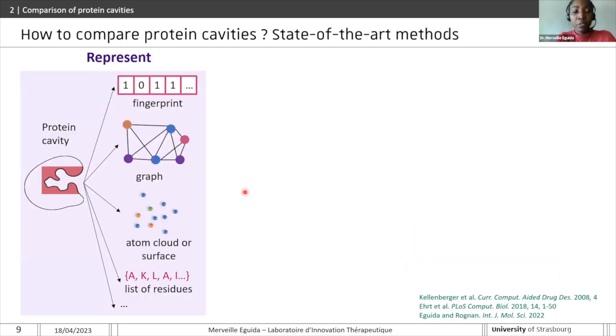So typically, in order to compare two protein binding sites, whatever the size, the idea first is to represent them, because you have a lot of information, you have atoms, and you want to get rid of unnecessary information and focus more on what is relevant and should be compared. And also, since we're doing it using computers, we need to provide a way that a computer can understand. So this is done at the step of representation of the binding site.